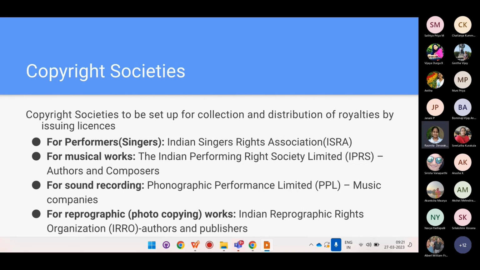And there are a few copyright societies for the field we are in. If it is for singers, we have an association in India. For musical works, we have another society, Performing Rights Society Limited. Exclusively for sound recording, we have Phonographic Performance Limited. And for reprographic photocopying works, if we want to take someone's work with proper permissions and publish it, we still have IRRO organizations. So all these organizations will help us to make our work copyrighted.